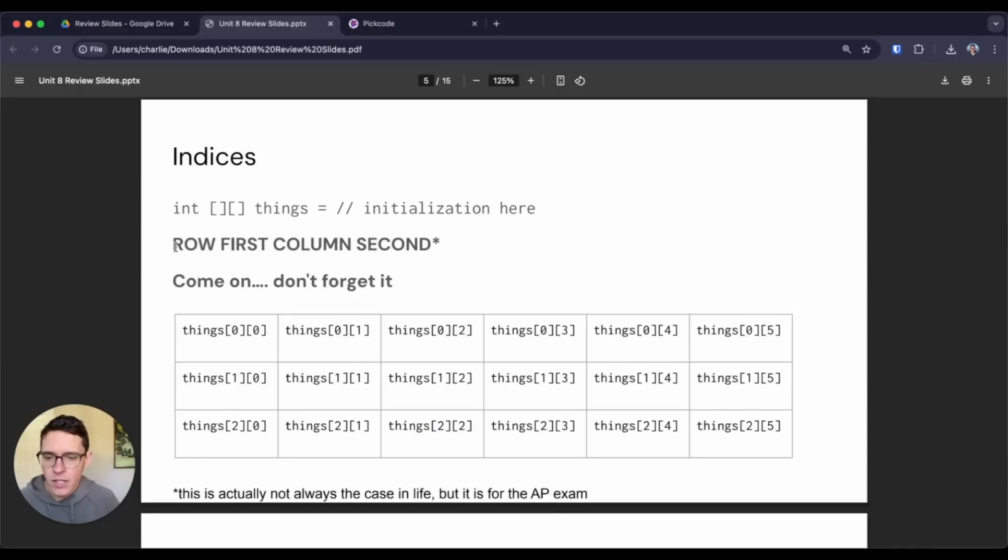Okay, and then I use the Java syntax. So to access stuff in 2D arrays, you do bracket, bracket for the row index, and then bracket, bracket for the column index. So it's row first, column second. Come on, don't forget it.